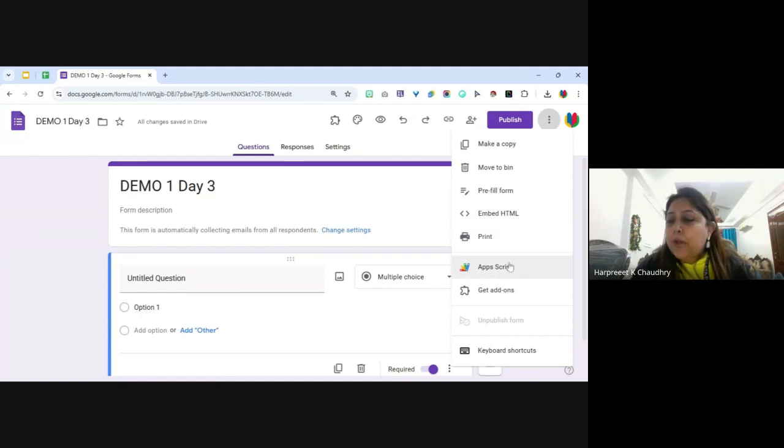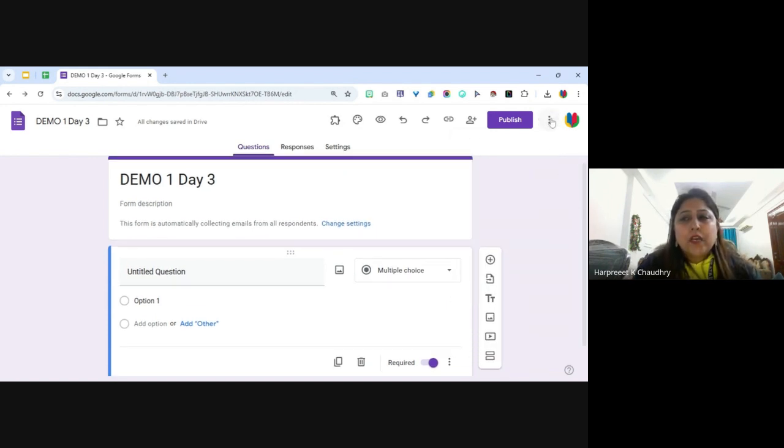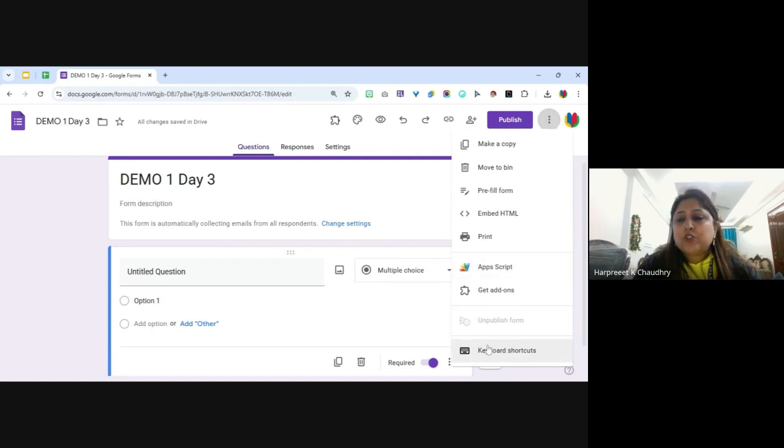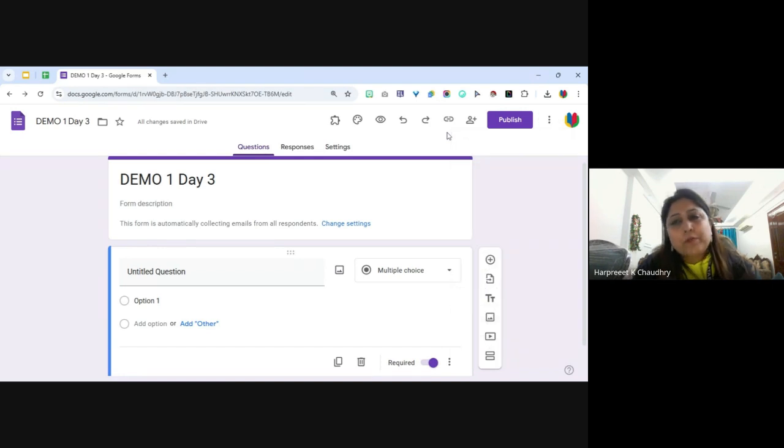I can add app scripts, which is not part of your L1. You can get some add-ons again if you want to ever explore add-ons, and if we have a chance in the next 3 sessions, we'll introduce add-ons, which are additional features which enhance the usability of your forms, but it is nowhere part of L1. Then you've got the keyboard shortcuts that it shows you, so you can explore that. Again, not for L1, but just for your personal usage.